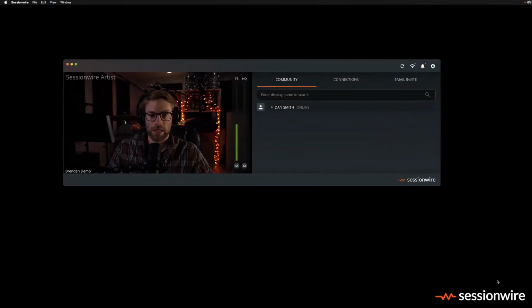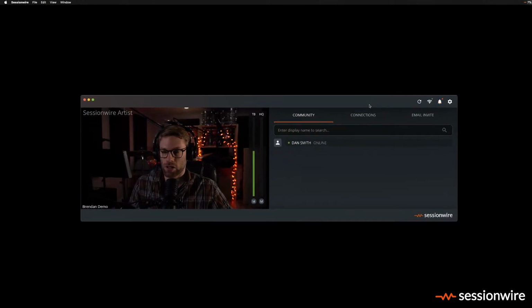Now let me bring this up. So this right here is the Sessionwire application. I'm going to make this bigger. This is an application that runs on both macOS and Windows. macOS High Sierra and higher, and Windows 10 and higher. It functions the same on either operating system.